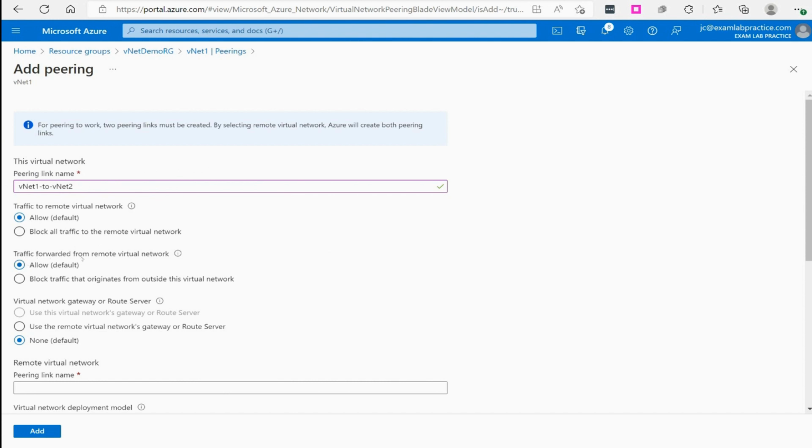Now, then you've got traffic forwarded from a remote virtual network. Allow. So, in other words, what if another virtual network forwarded traffic to vNet 1 and wanted it to go to vNet 2? Okay? That's what that is saying. If you're going to allow traffic to flow from another vNet into vNet 1 to get to vNet 2, you're going to allow this. If you want, you could block it, but we're going to allow it. So we'll allow other traffic to go through vNet 1 to get to vNet 2, which makes perfect sense. If vNet 1 is going to be like our hub vNet, we would want that.